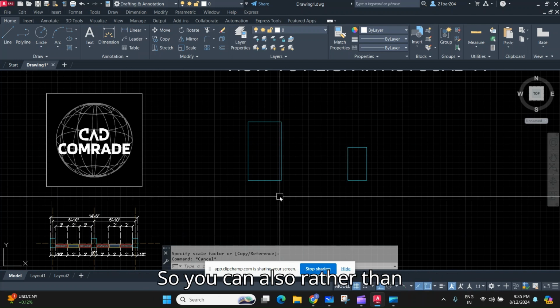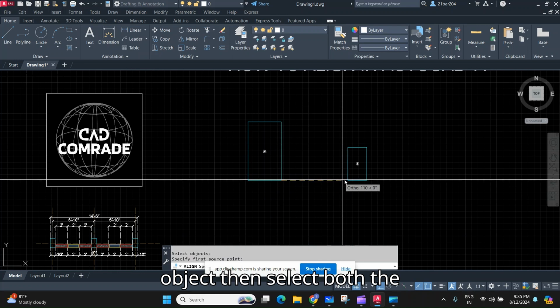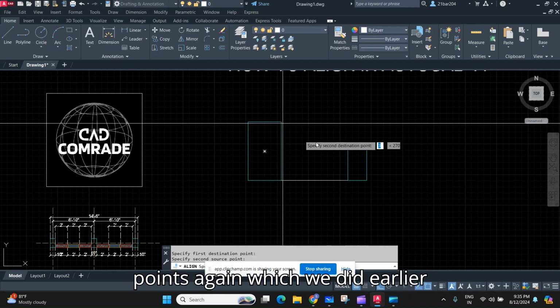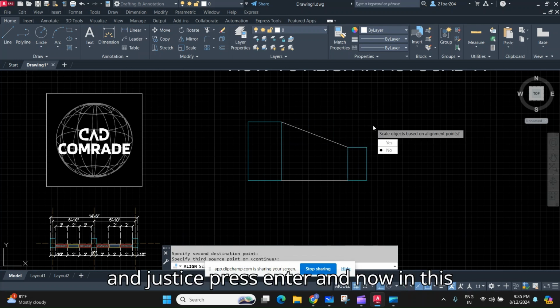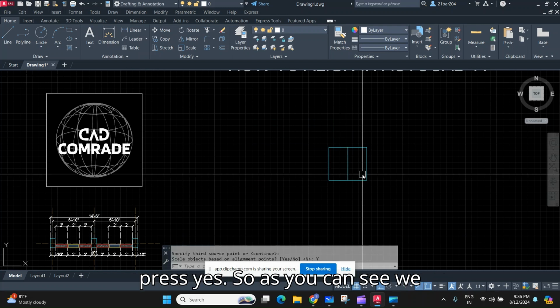Rather than doing all the scale and the factors and all that together, if you have simple objects, then all you have to do is AL enter, select the object, then select both the points as we did earlier, and just press enter. Now in this option, when AutoCAD asks whether you want to scale the object based on the alignment points, here you have to press yes. As you can see, we scaled the object with the align command.